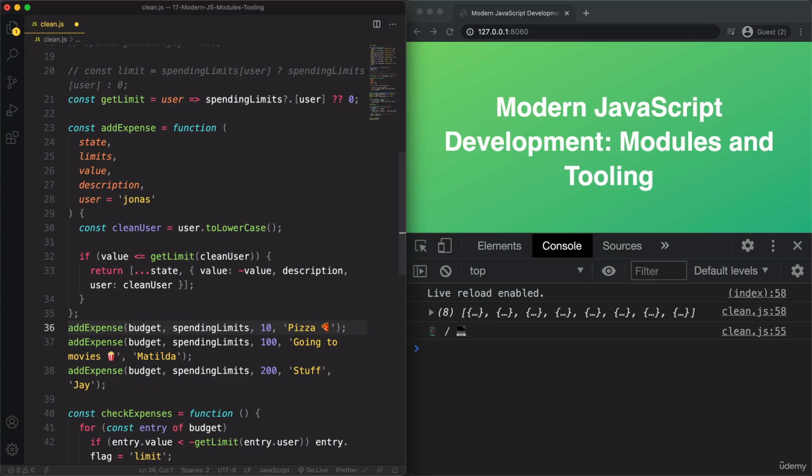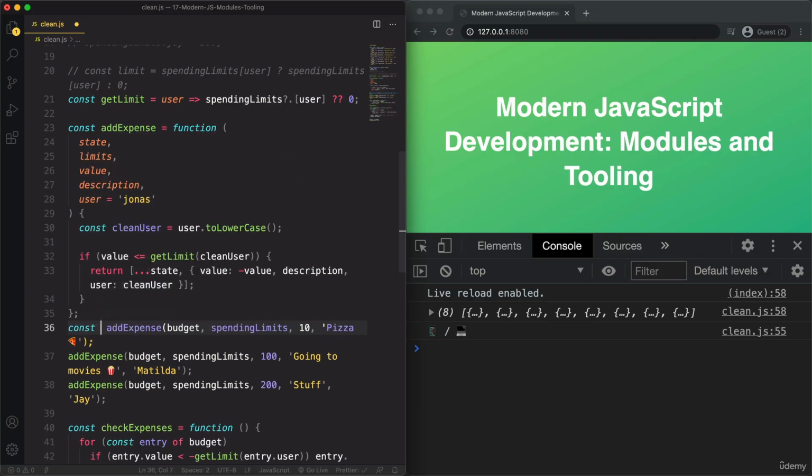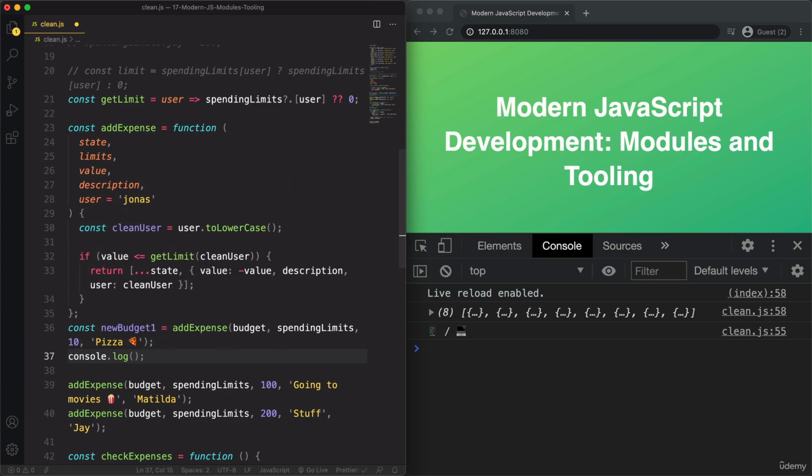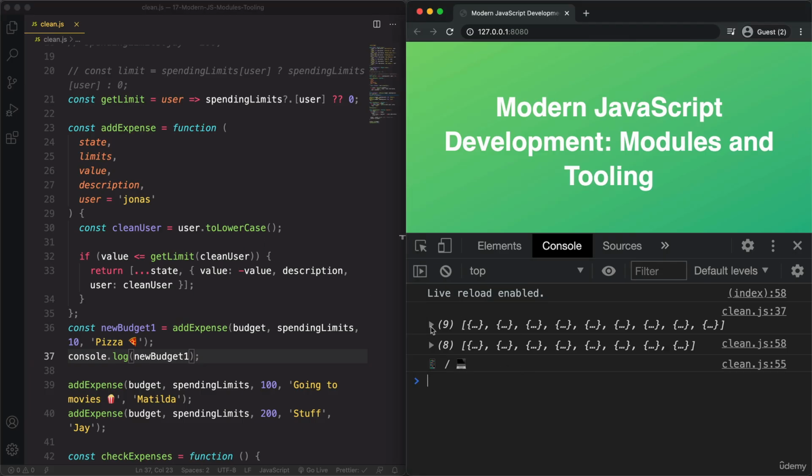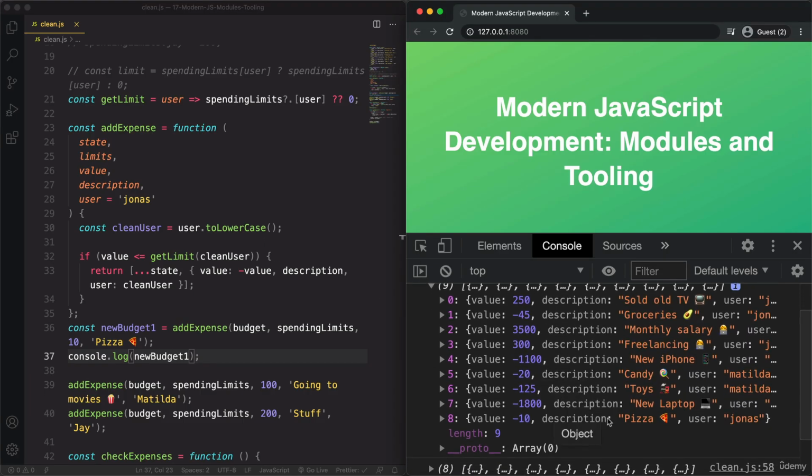All right, so right now, calling the addExpense function will no longer mutate the budget object. Therefore, if we want to do something with the new budget, we need to store that somewhere. So let's say newBudget1 is equal to this. Then let's quickly log it to the console as well. And so let's see, and here we are. So here is pizza, that's just the expense that we added previously.